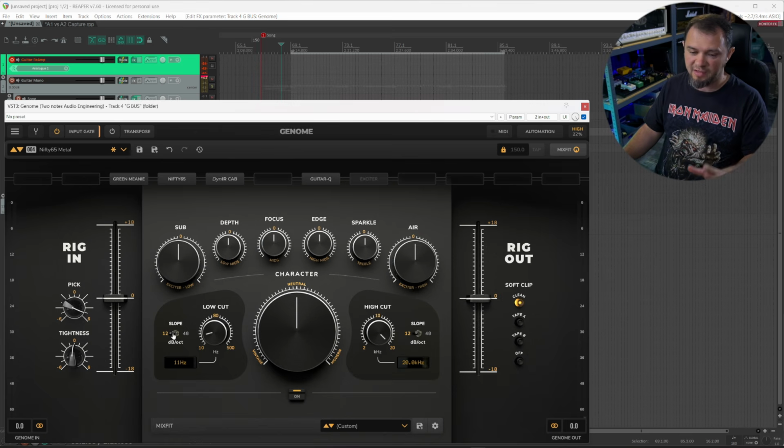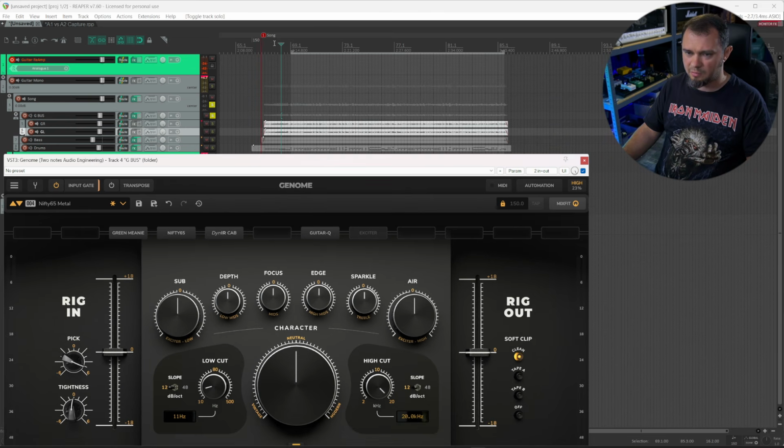I really like the fact that you can change the slope of the low cut and the high cut. That's always welcomed. So let's listen to the guitars on their own and play a little bit around with the high cut and low cut.